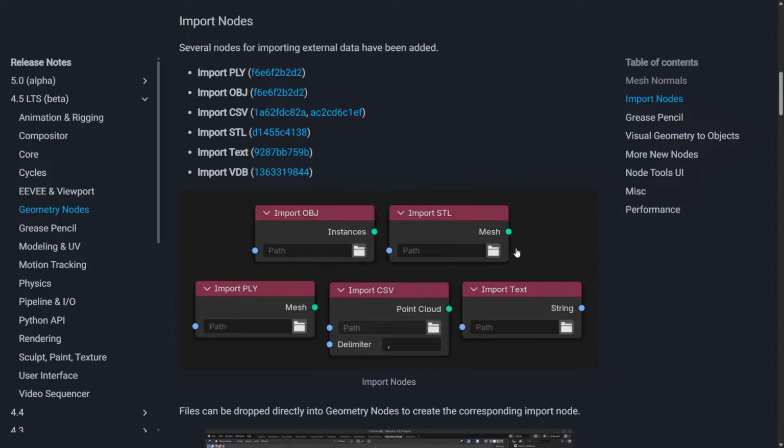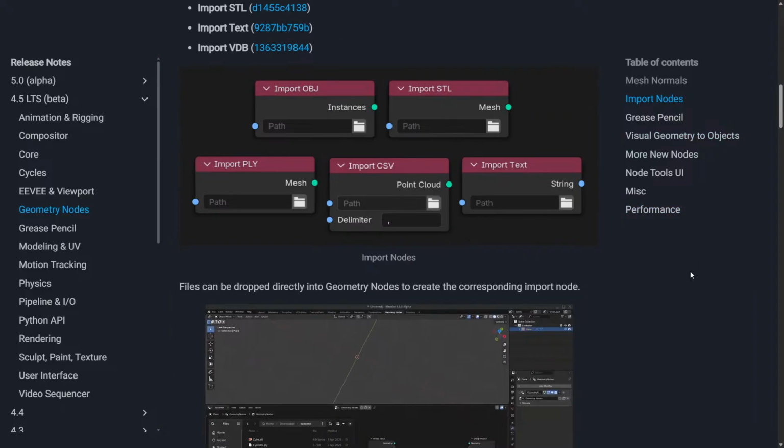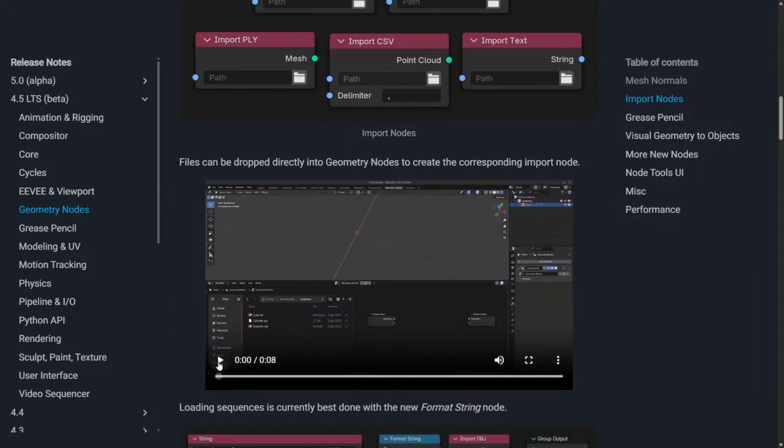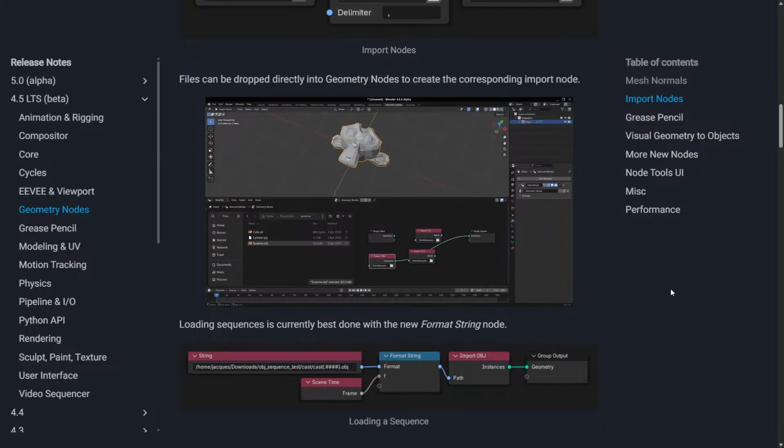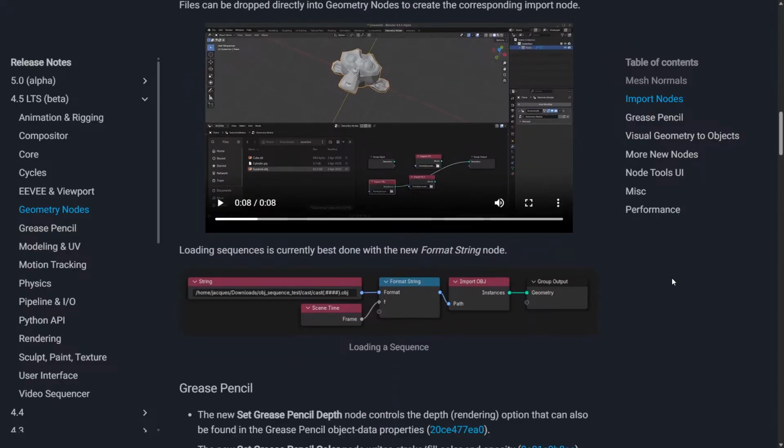PLY, OBJ, and STL are all as you would expect. Let's see. Files can be dropped directly into geometry nodes, creating the corresponding import node. That is massive for ease of use. It's gonna be great.